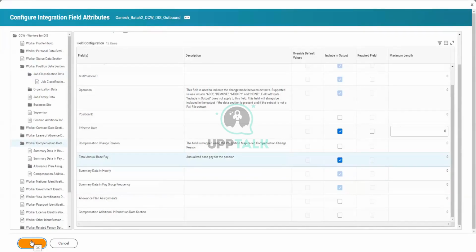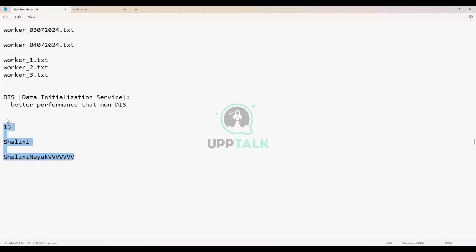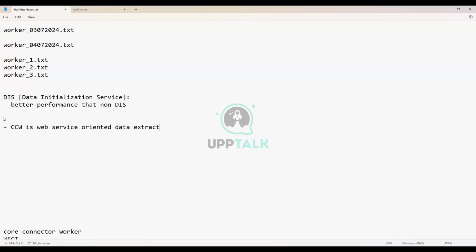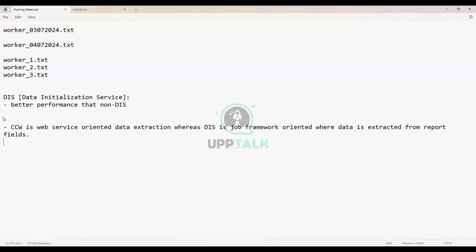Basically here you understand the difference. The difference is in normal CC view and core connector with DICE. CC view is web service oriented data extraction, whereas DICE is job framework oriented, where data is extracted from report fields. This is one. The second difference is in CC, enable data section integration services, then select fields, whereas in DICE, enable data initialization service and then select fields from DICE folder structure.